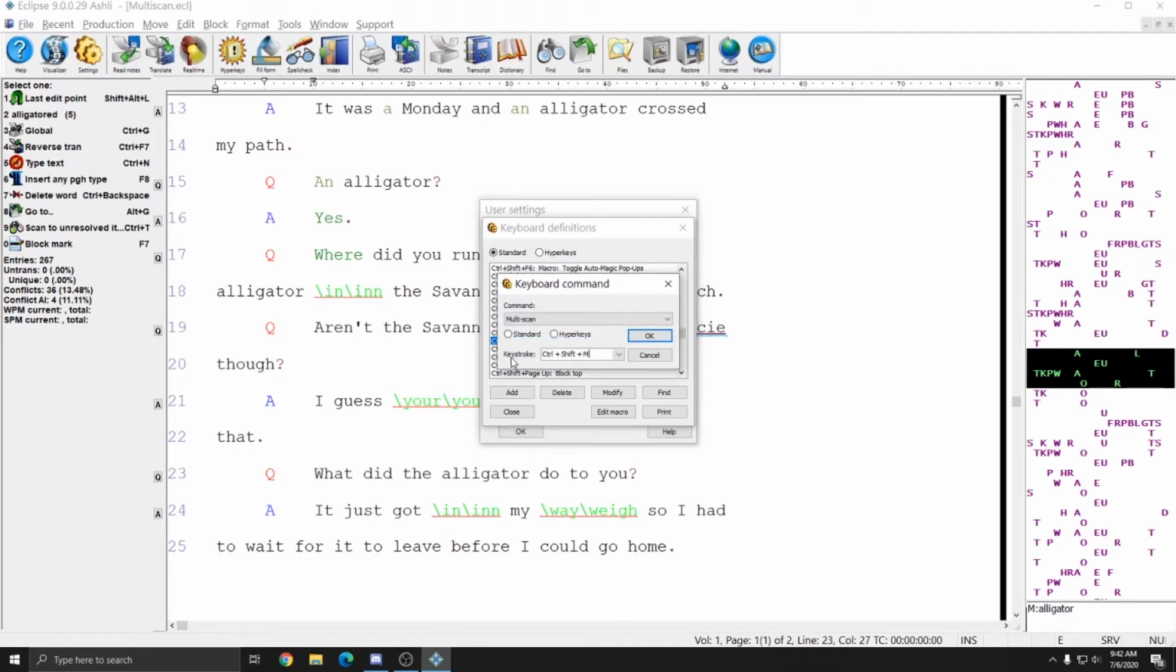So I can press where it says keystroke, and you see that it says Control plus Shift plus M is the current keystroke. I'll choose standard since this is a standard keystroke, and I'm going to put in a new keystroke that I want to use for multiscan, one that's maybe not so easy to hit. In this example, I'm going to put in Control Shift Alt X and press OK.